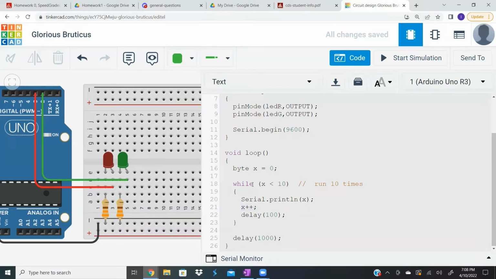So first things first, I'm going to take this word while and change it to for. I'm going to take this entire line, byte x equals 0, and pull it into the parentheses, in front of the condition. I'm putting a space there just to make it easier to read. I'm then going to take how it changes, which is inside of my old while loop, and put that after my condition.